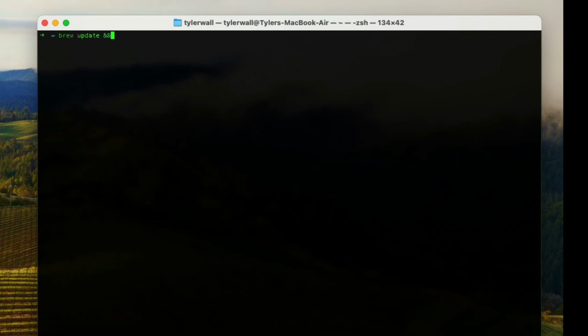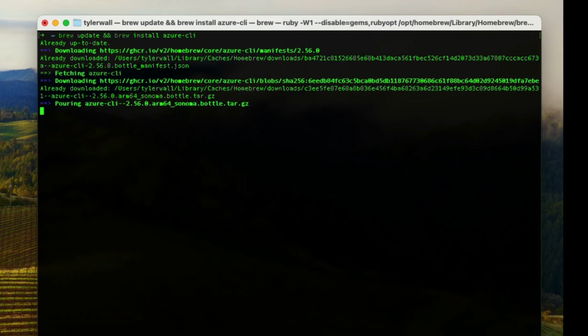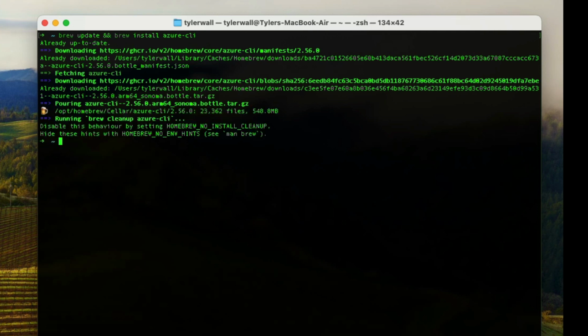Brew update and brew install azure-cli. You will use the Azure CLI tool to authenticate with Azure. Terraform must authenticate to Azure to create infrastructure. In your terminal, use the Azure CLI tool to set up your account permissions locally. Type az login.